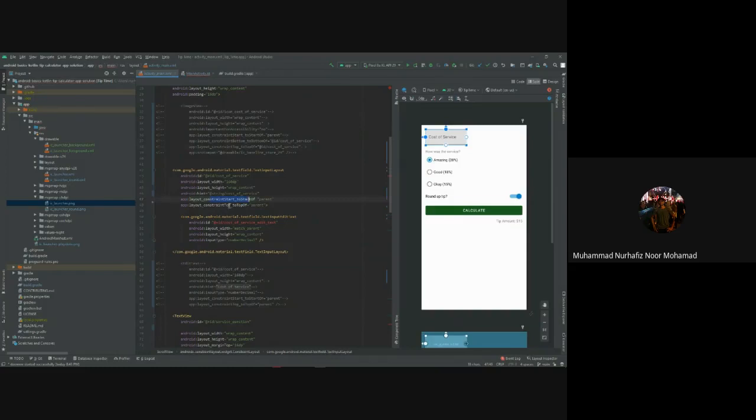This is the important part. If you do not put the constraint, it will have an error over here. Put the constraint, it will start from the parent, and the top also from the parent top. What is the difference between this one and this one over here? The first one, text input layout, is basically the box widget, and text input edit text is basically the field with the font in here.